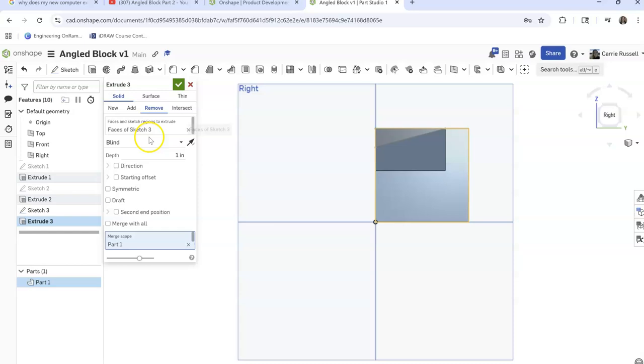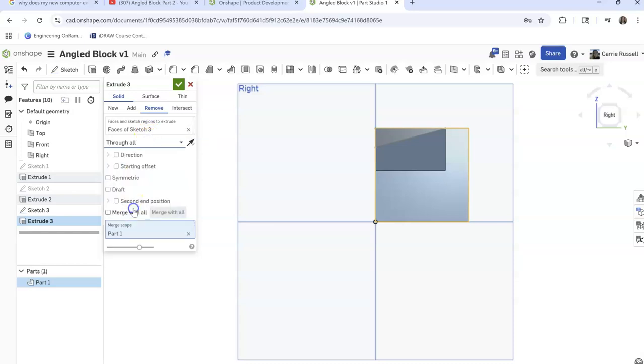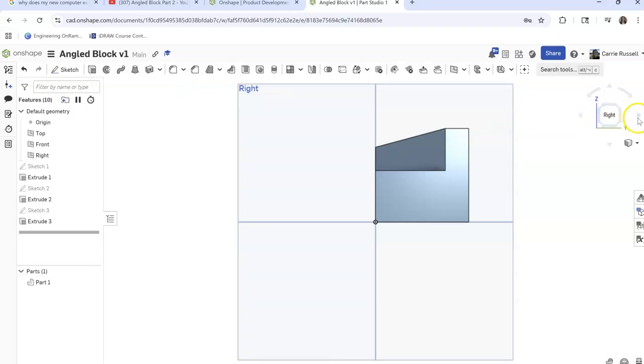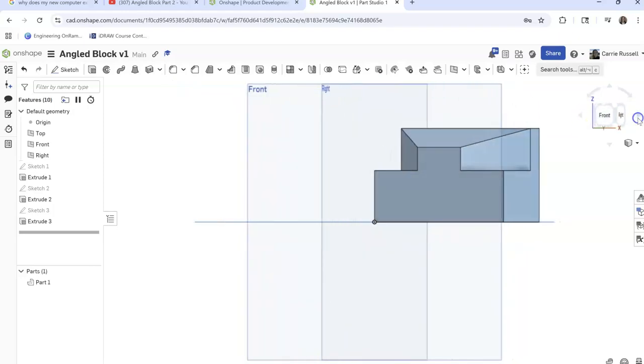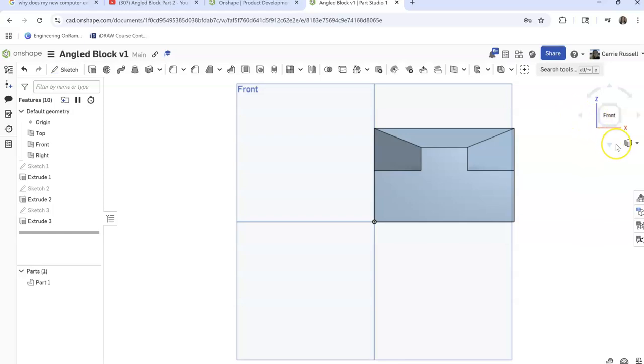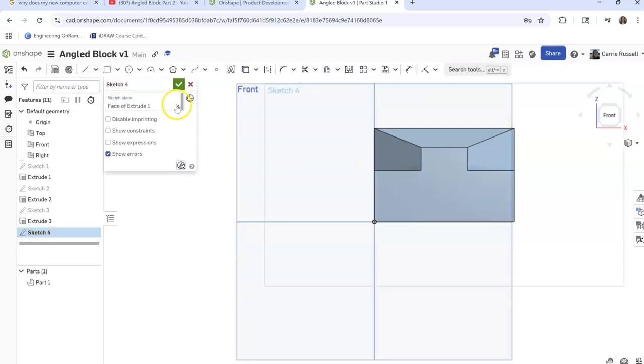We're going to remove it. Instead of being blind, we're going to do a through all, and then okay that. So now we have this angled back. We need to do one more main thing. We're going to cut a hole in this surface here, so we're going to hit a sketch on this back surface. We're going to use our circle tool.